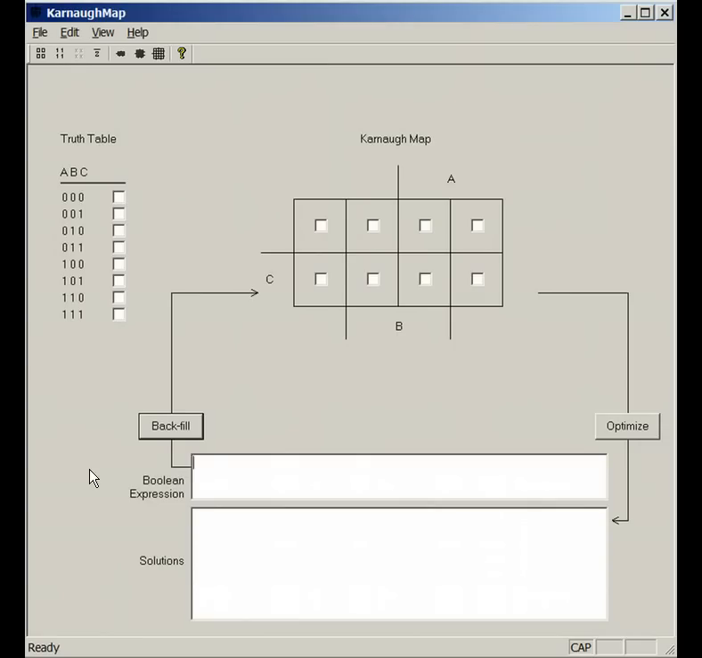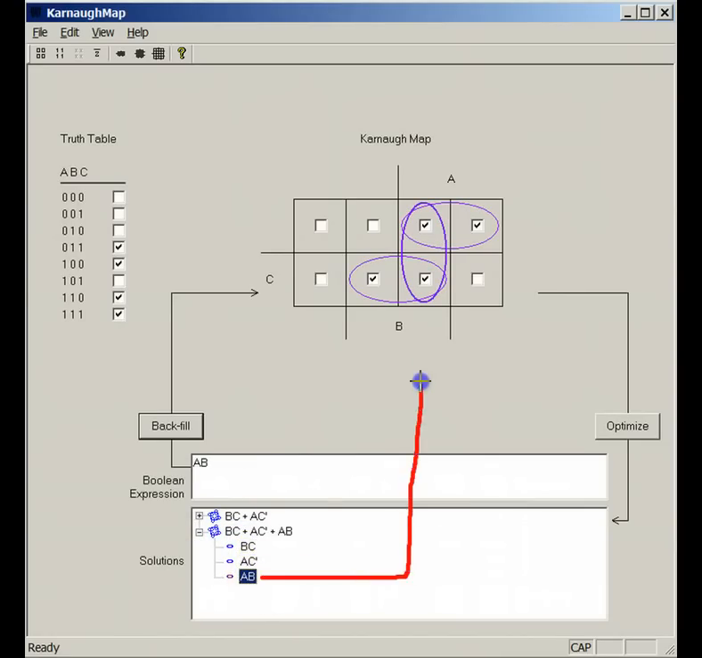For example, in BC plus AC prime plus AB, which we can enter by typing in this box and hitting the backfill button, the term AB is covered by BC and AC prime. This is called consensus, and can be eliminated. If we click on the Optimize button, 2 solutions appear. You may expand a node to find out which term corresponds to which oval.